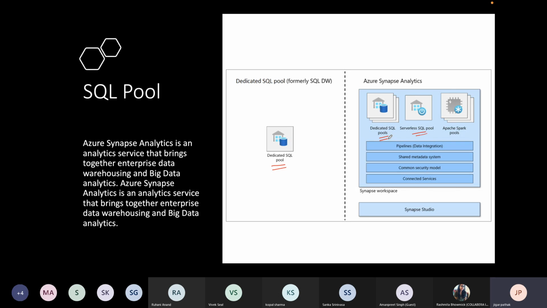There are two ways: either we can do it via Synapse Analytics options, or there is one more way where we can provision from the portal directly, saying dedicated SQL pool, which is formerly known as a data warehouse kind of service. So there are multiple ways to provision the services.